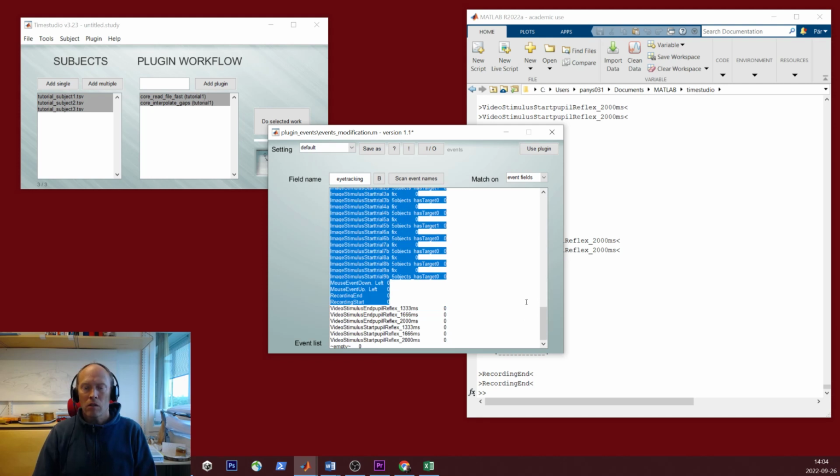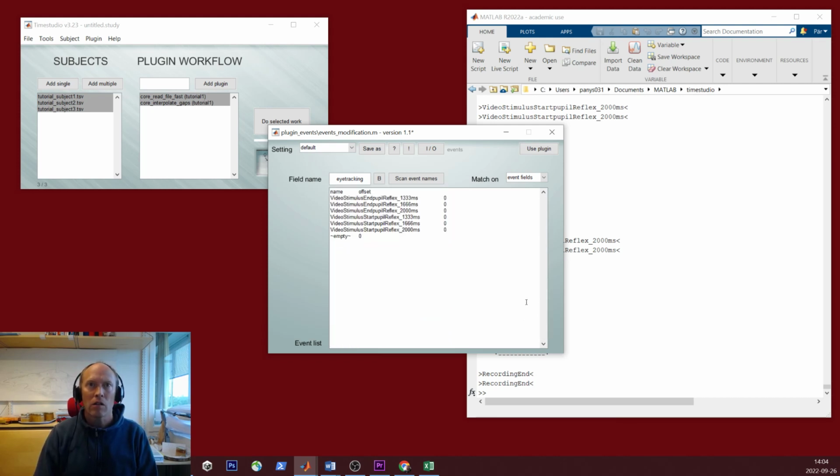And in this case, we're only interested in the ones that have a pupillary light reflex in there. And we only want the ones with start. So we've shown 3 different videos, 2 times each. In this video, which is mainly a black screen, after 1333 milliseconds, there is a white flash. In this video, after 1666 milliseconds, there's a white flash, and after 2 seconds in this one.